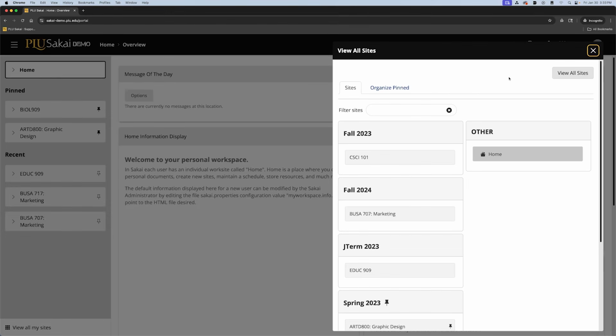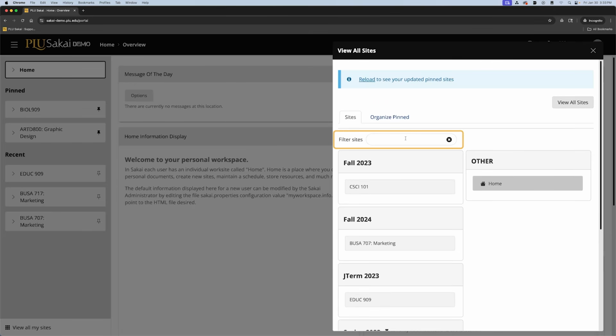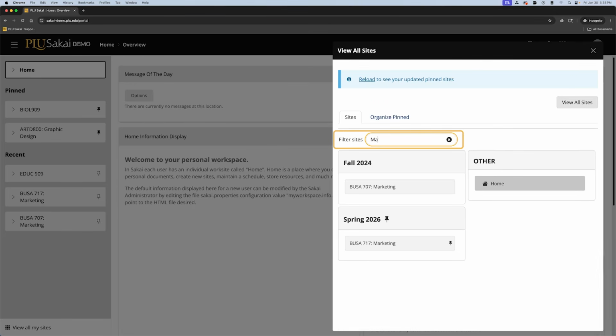We recommend revising your pinned sites at the beginning of the academic term to easily access relevant courses throughout the term. To pin a course site, hover over the site's name and click the pin icon to the right. To search for a specific site, type the course title into the Filter Sites field.